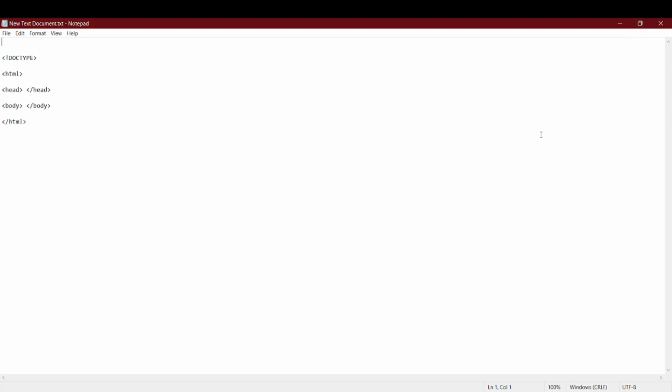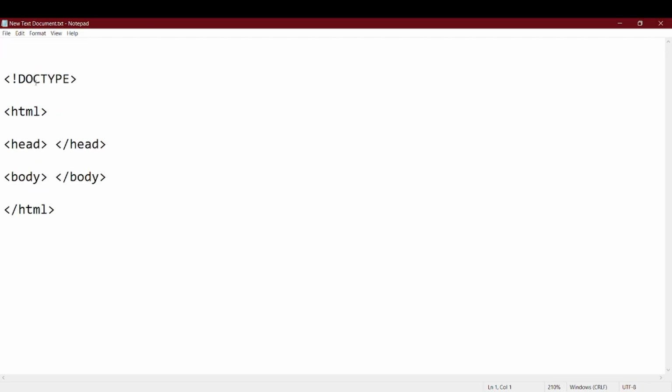Here's a super basic HTML example. Tag type: html open, html close, head open, head close, body open, and body close. We can close the code with the dash. Don't worry, I'll explain every part of this code in the next videos.